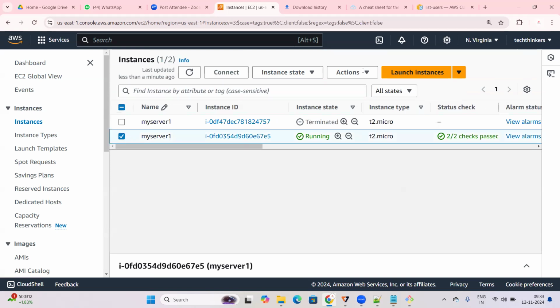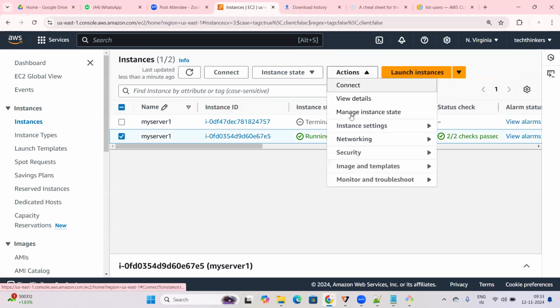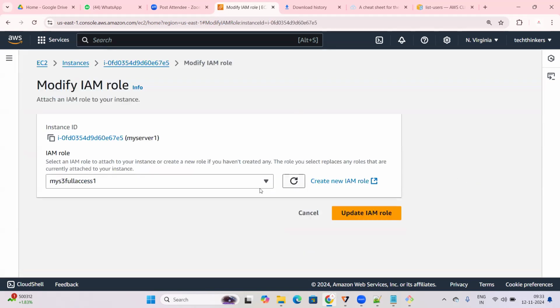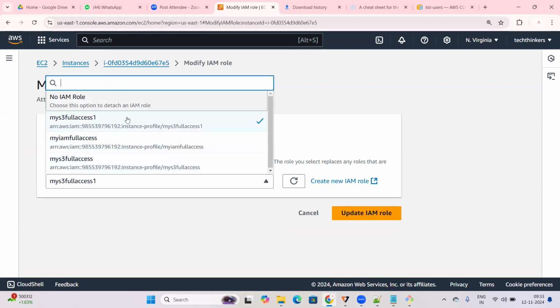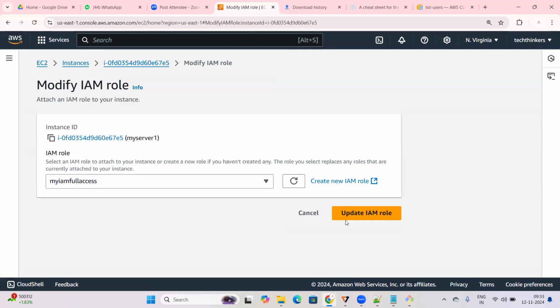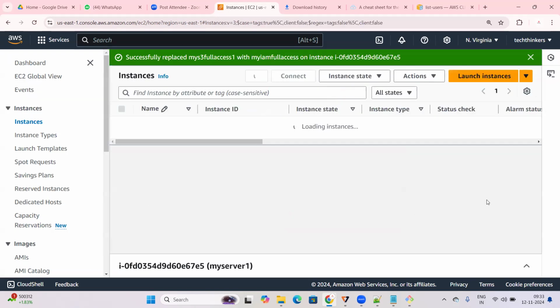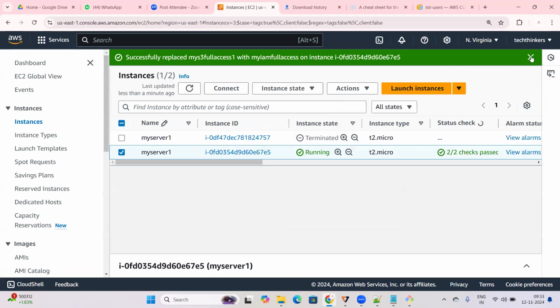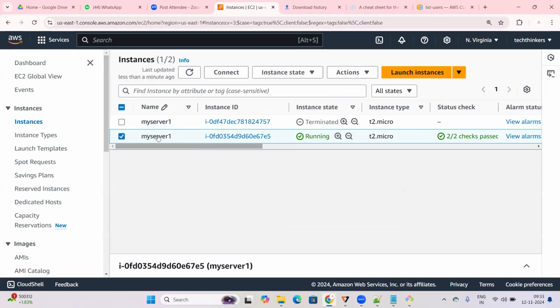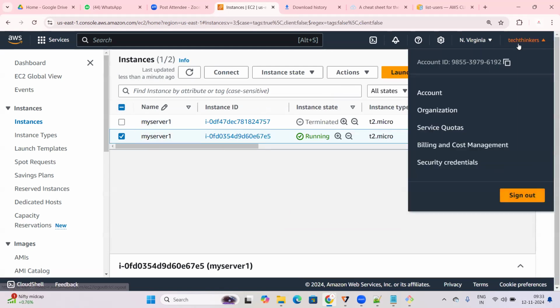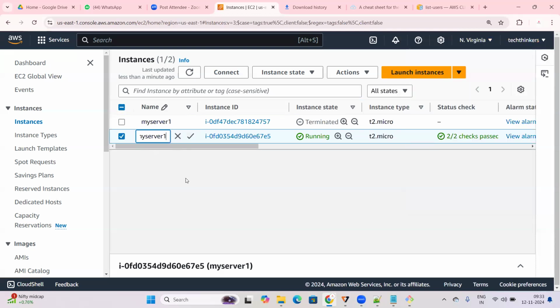I'm selecting my server 1. I'm going to actions, security, modify IAM role. Here I'm selecting the role called my IAM full access, and update IAM role. That's it. This is the role I have created, and this is the role I have attached to this particular server. I'm going to sign out. I am the root user. I have attached a role to this particular server.